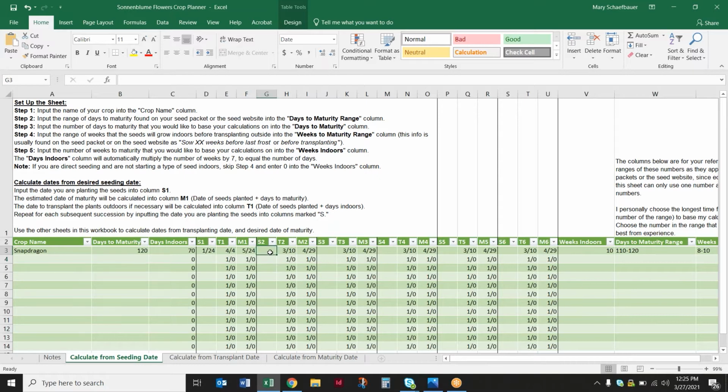Then what you're going to want to do, so let's say I want to do my next succession, I want to plant it 1 week later, so January 31st, and you will see it automatically populates. 70 days later, I will transplant the seeds, and then 120 days later, they will be mature. And so you can do that for the rest of these. I'll just fill them in.